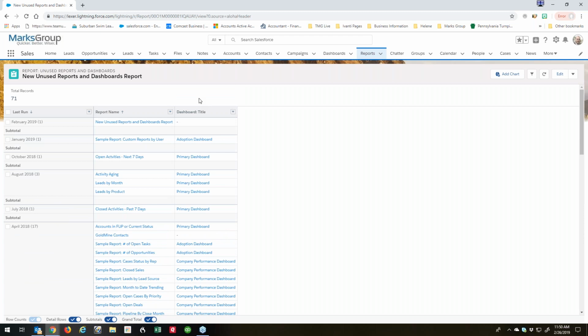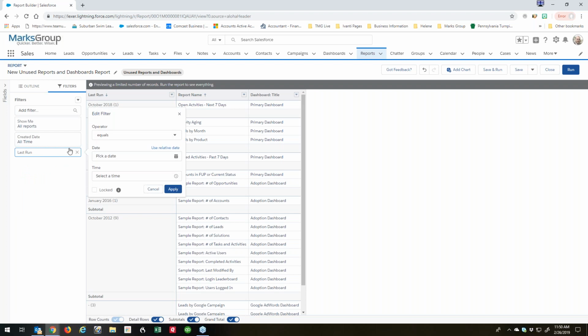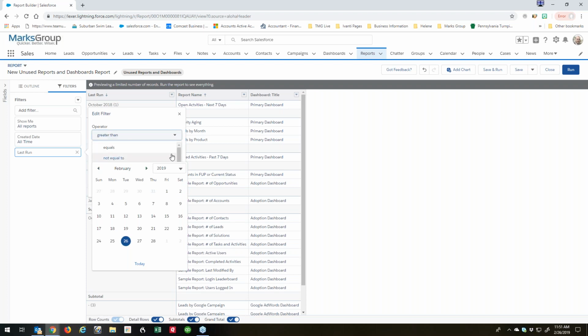Okay, so what would the other way to do it be? It might be that we add a filter, right? That we add a filter here that we say, you know what, I want where last run is greater than or equal to, and I could pick a date that would be, actually I'm going to do less than, right?